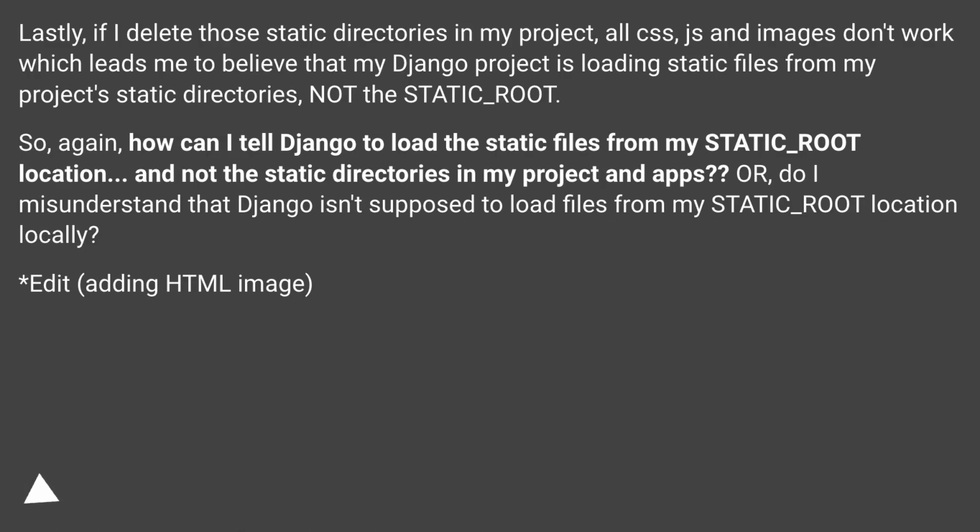Lastly, if I delete those static directories in my project, all CSS, JS and images don't work, which leads me to believe that my Django project is loading static files from my project's static directories, not the STATIC_ROOT. So, again, how can I tell Django to load the static files from my STATIC_ROOT location, and not the static directories in my project and apps? Or do I misunderstand that Django isn't supposed to load files from my STATIC_ROOT location locally? Edit, adding HTML image.